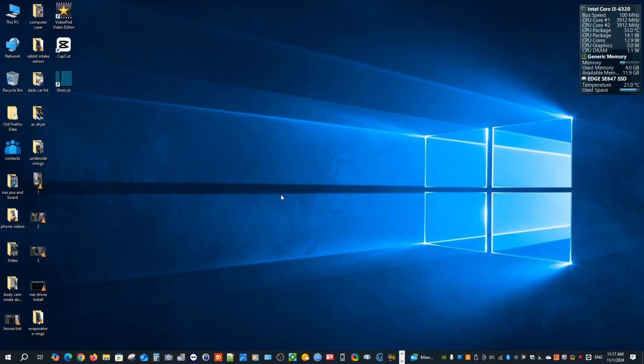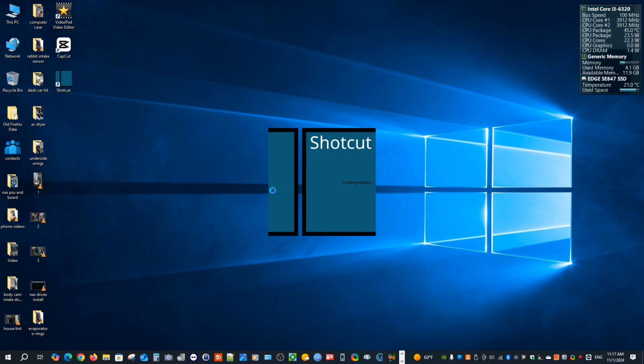All right, today I want to do a slightly different video. And today's video is about video editors. So as you can see, I have Shotcut right here. Let me turn it on. This is a free open source video editor.